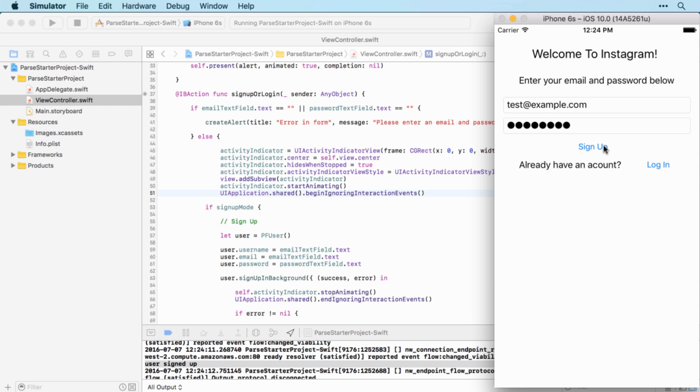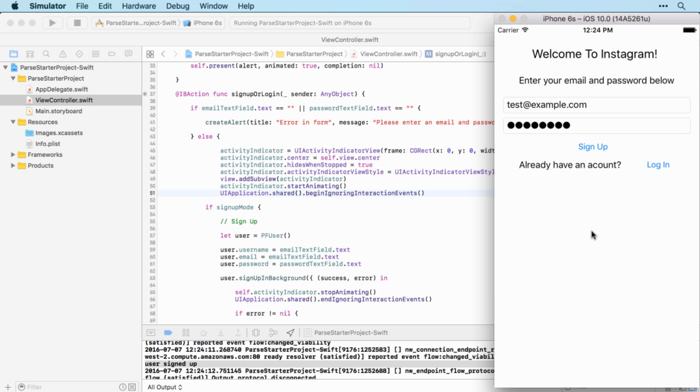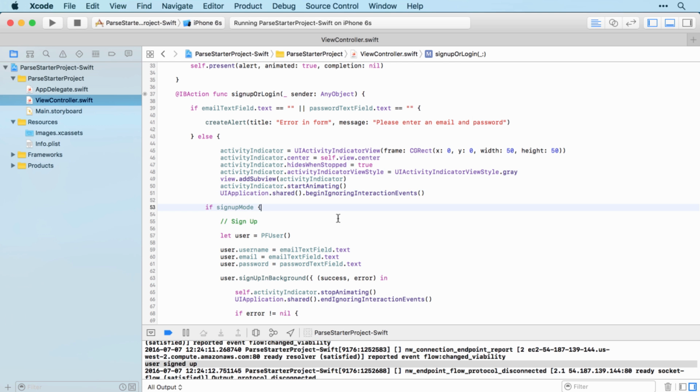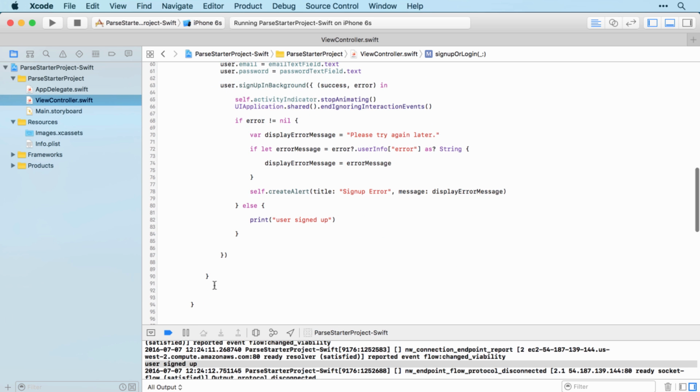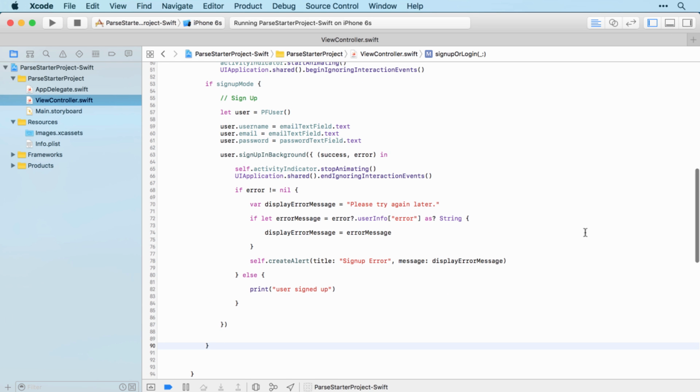And then if we try it again, yep, interaction is ignored and we get a nice sign up error. Wonderful. So sign up is pretty much there. Let's get login working. So there's our if sign up mode. We want to check. There we go. So it's flashing yellow. So I've got the right one. So if we're not in sign up mode, we must be in login mode.